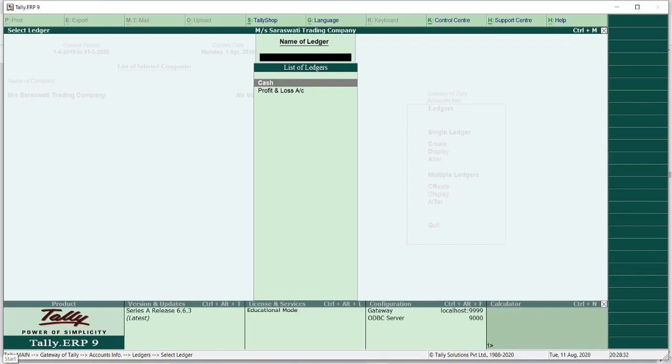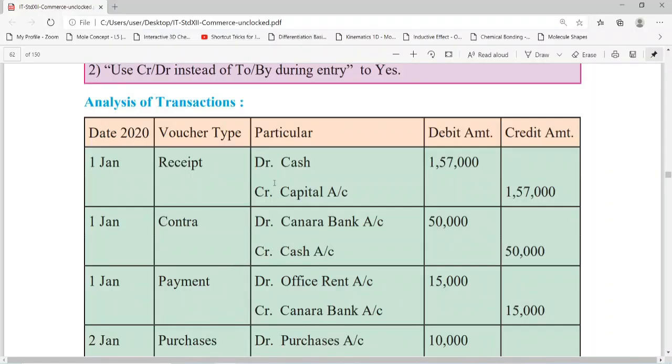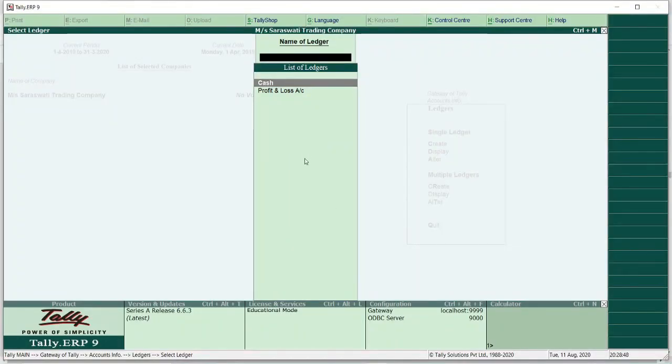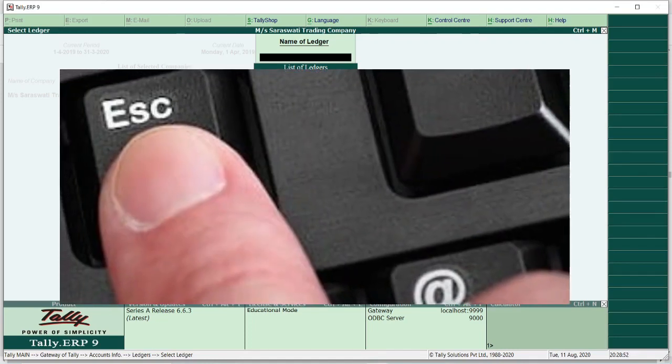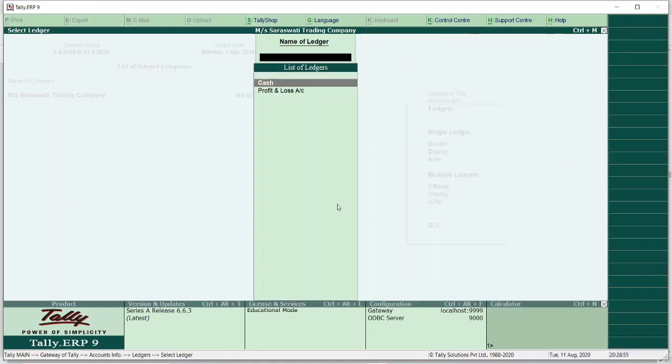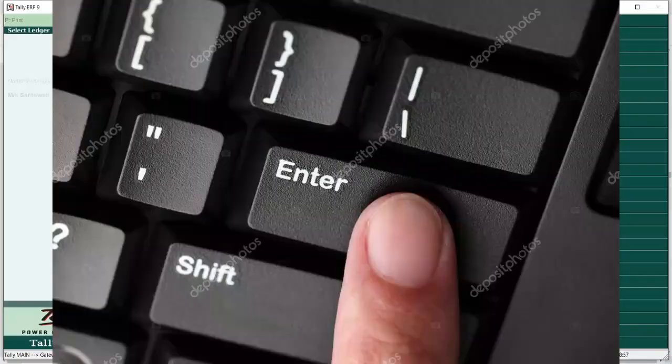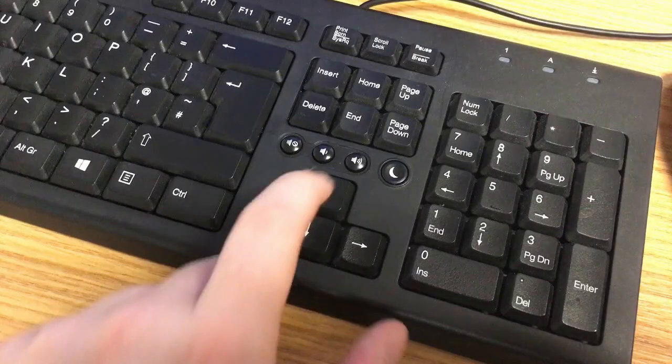So in my problem, the entry I want to pass is cash account debit to Mrs. Saroj's capital account. This ledger account is already being created for me by Tally, so I have to create just this capital account. I am coming out from this menu by pressing the escape key. Please remember, escape key, enter key and arrow keys are important keys.